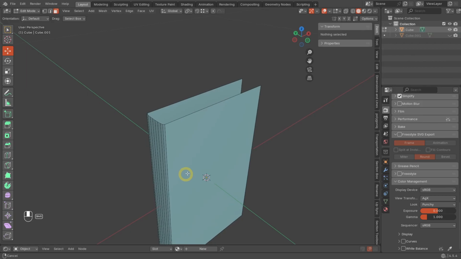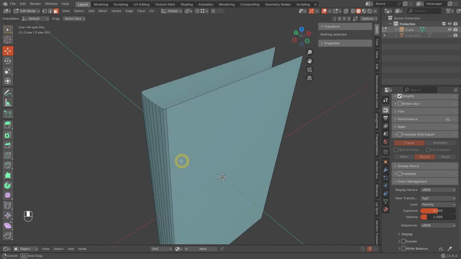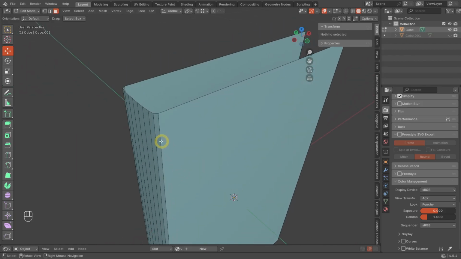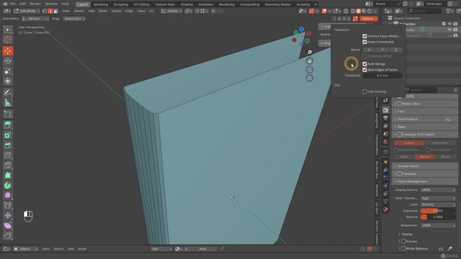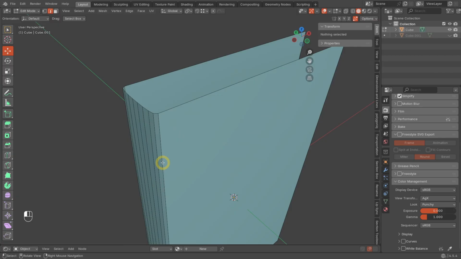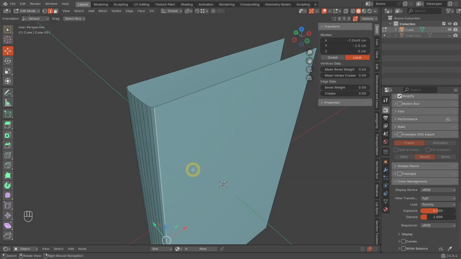Next, we want to add more edges in this area. Besides using loop cut and slide, you can also perform simple edge duplication. But for this, you need to turn on the auto merge option, and just make sure these options are all active. Now, we can press Shift D, X, and then move it slightly.